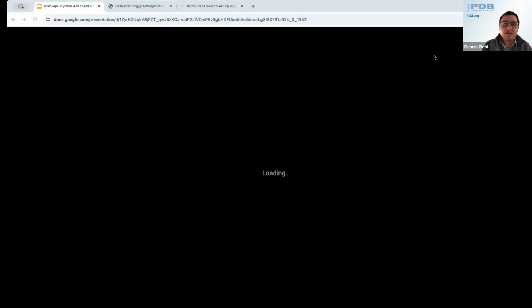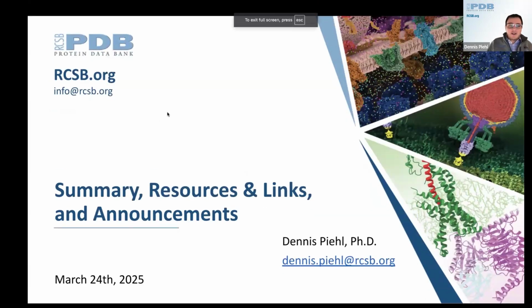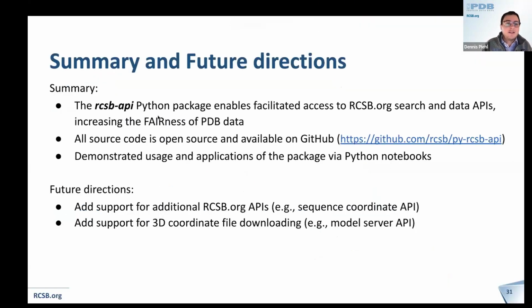Great. Thank you very much, Ivana, for that wonderful tutorial. We're now just going to conclude with a brief summary, some resources, as well as some announcements. So to summarize, the RCSB API Python package enables facilitated access to rcsb.org search and data APIs, which helps increase the FAIRness of PDB data. All source code is open source and available on GitHub at this link here. If you run into any issues using the package, please report them there, and we gladly welcome any contributions. You're welcome to use this package however you wish in your own research.